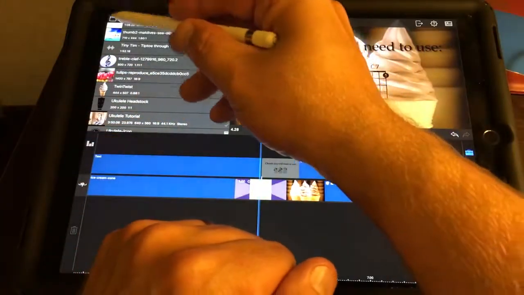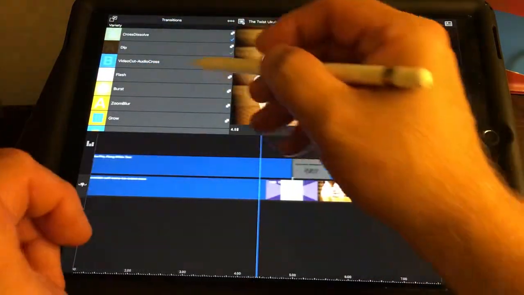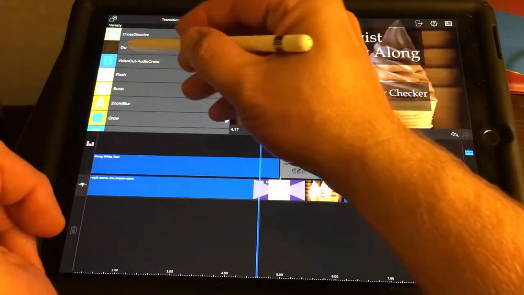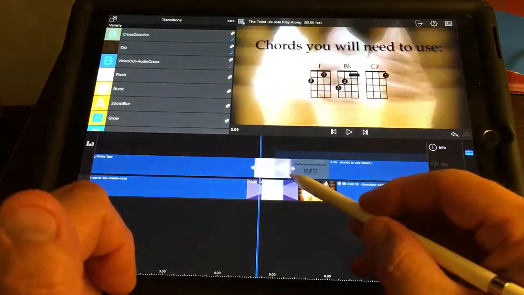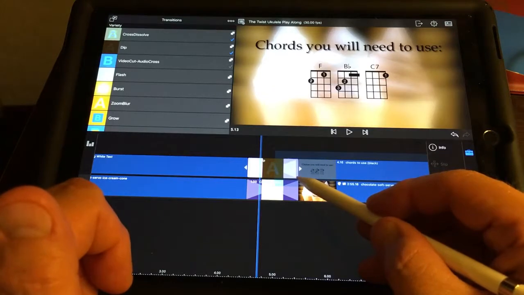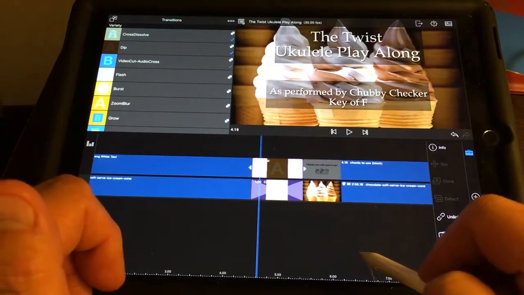But with transitions, what I like to use is dips. That looks best to me when I'm doing this, and maybe that's because that's what iMovie did and Dr. Reese's videos did. But I'm going to drop that in. This is the only one I'm going to stretch out so that it matches this transition underneath it. But now watch what happens when it goes.